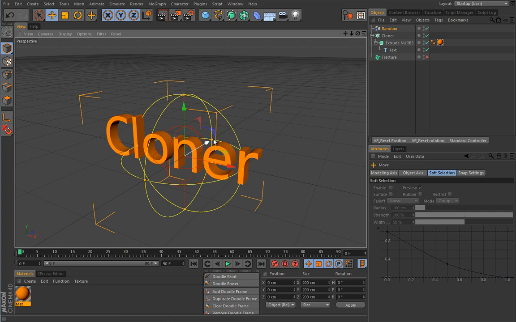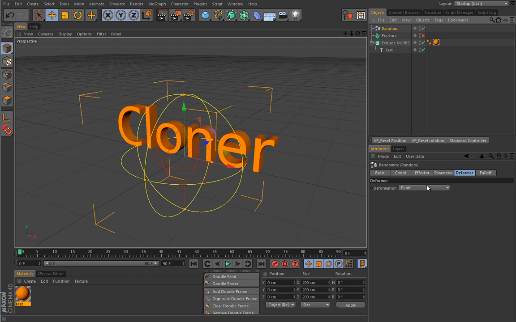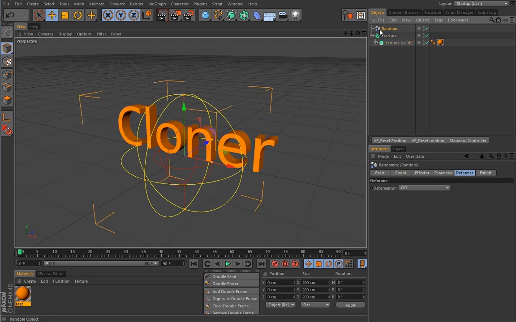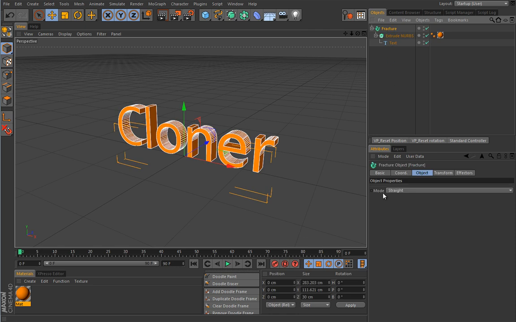To surpass this limitation, we'll actually get rid of this cloner and put this deformer to off in the random effector. So now, what if I drop this under my fracture object and let's delete this random effector and we will start over. So now we have an extruded text spline under the fracture object. Nothing spectacular will happen. In fact, nothing will happen.